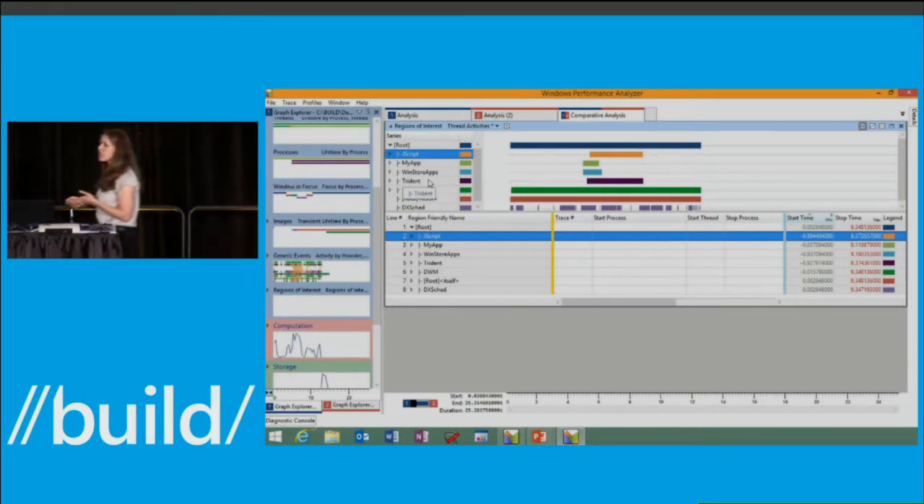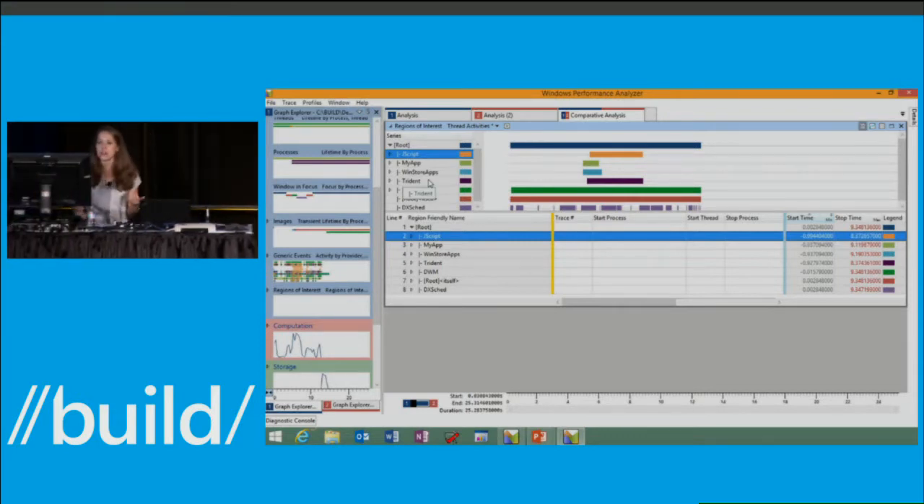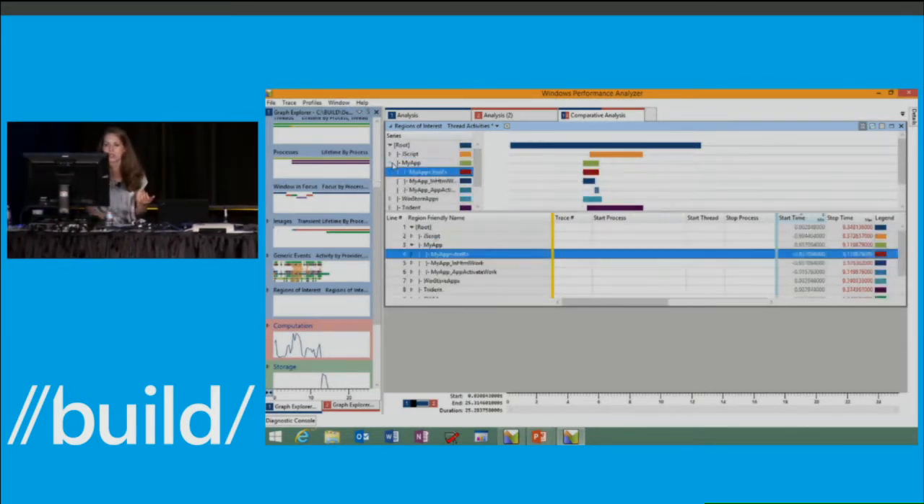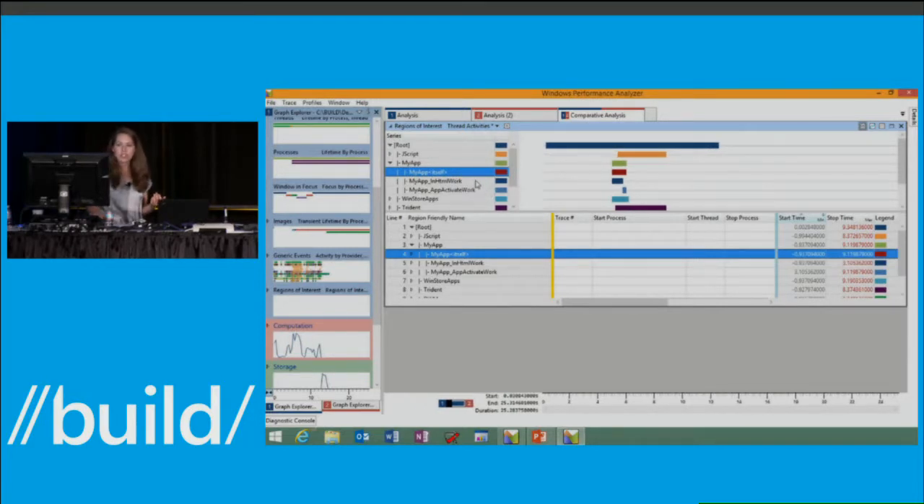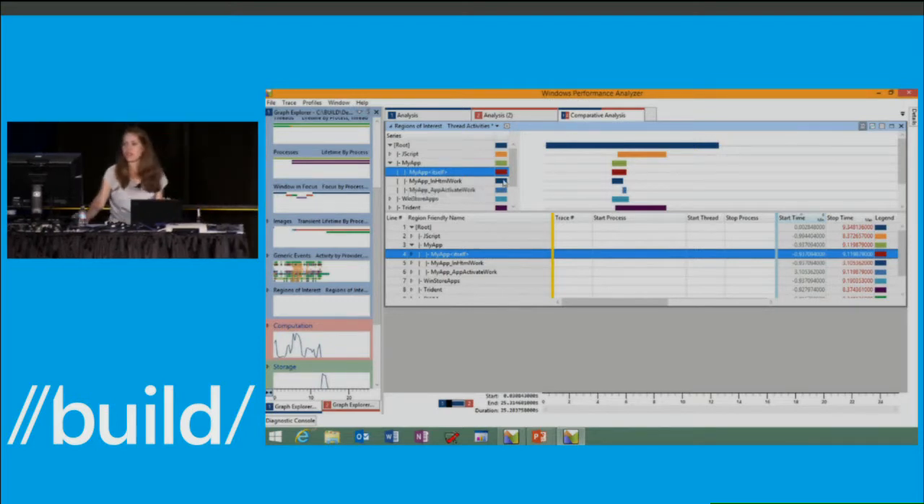But this is a really handy way to get information that's useful to you brought up into WPA through the regions of interest. For my app, my launch experience was not doing as well, so I put a couple of events into my launch experience. I put an event in for the work that was happening in HTML, and then I put an event in for the app activation work.